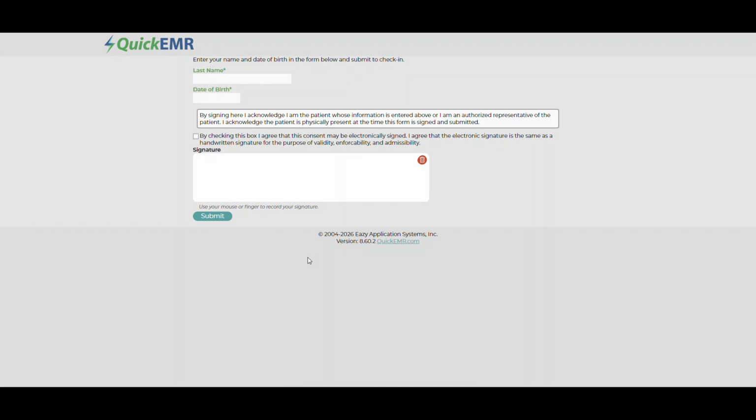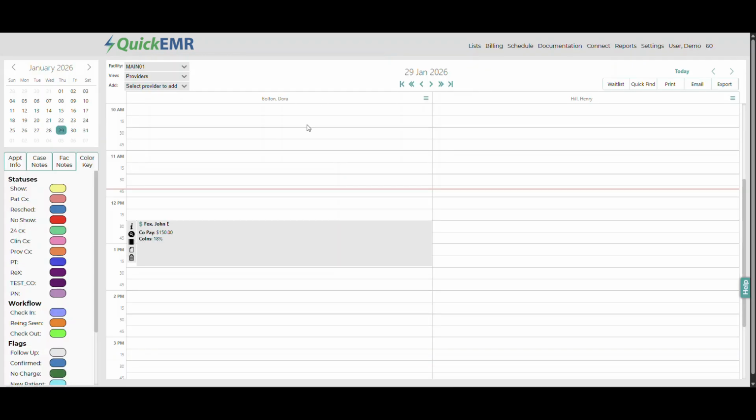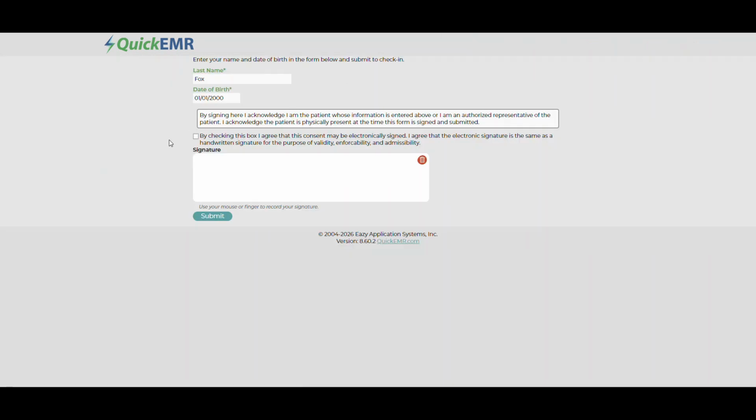When the patient uses the check-in kiosk, they will first need to enter their last name and date of birth. The system will use this information to compare to the patient's information within your system's appointment book, ensuring that the patient is in fact scheduled for a visit on this day. They will also need to check the box to consent to an electronic signature and sign their name using either a stylus, mouse, finger, or whatever your on-site device requires.